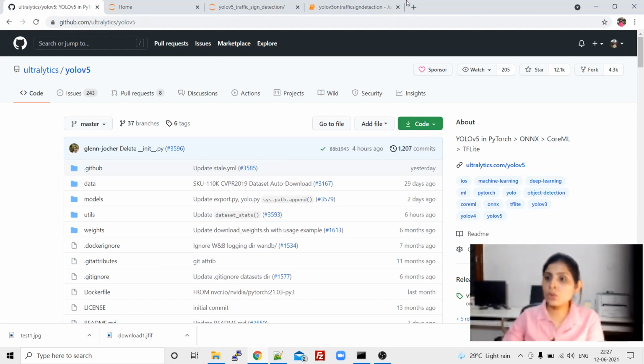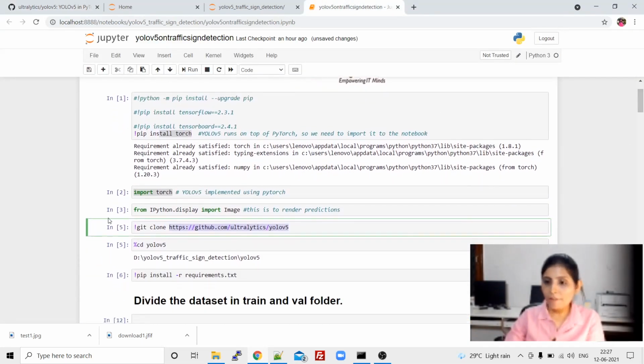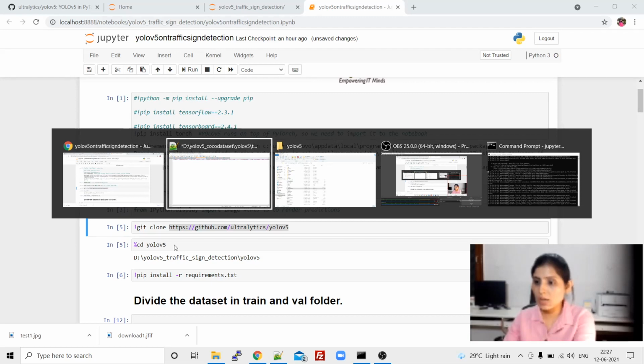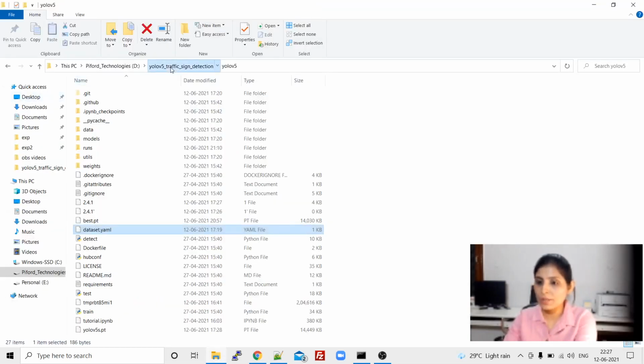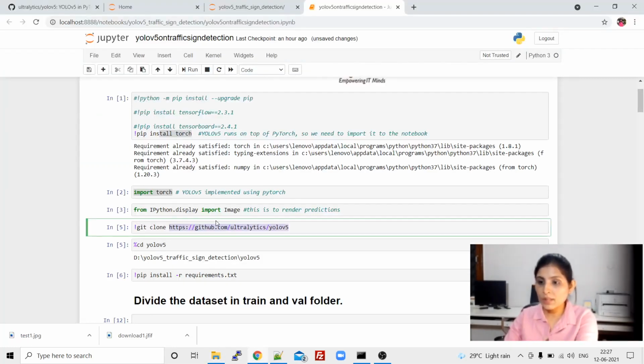Once you download this whole repository, you will see this kind of folder. This is my project folder. Just create one project folder in which you want to work, and under that is the Jupyter notebook file which I'm showing you, in which I'm working. In this Jupyter notebook I have written that I want to clone this particular GitHub repository.